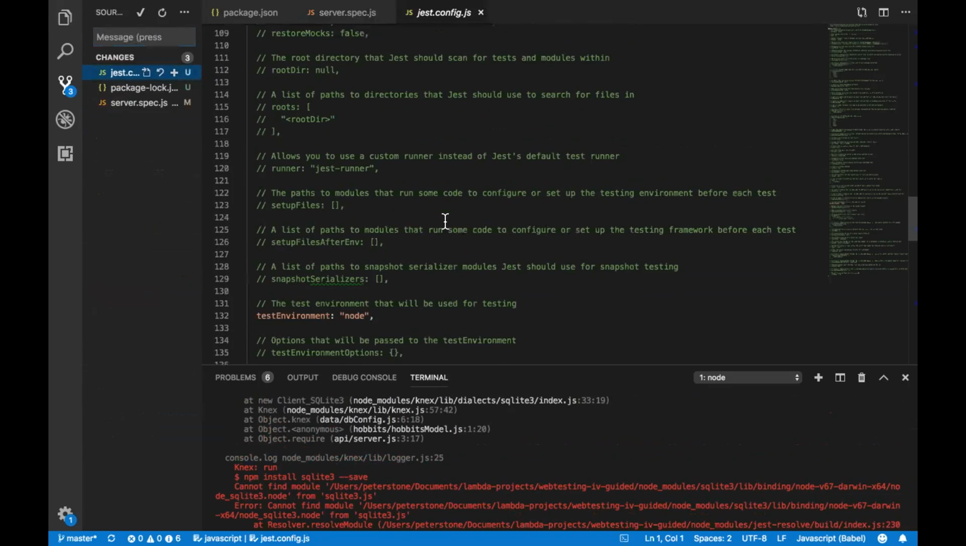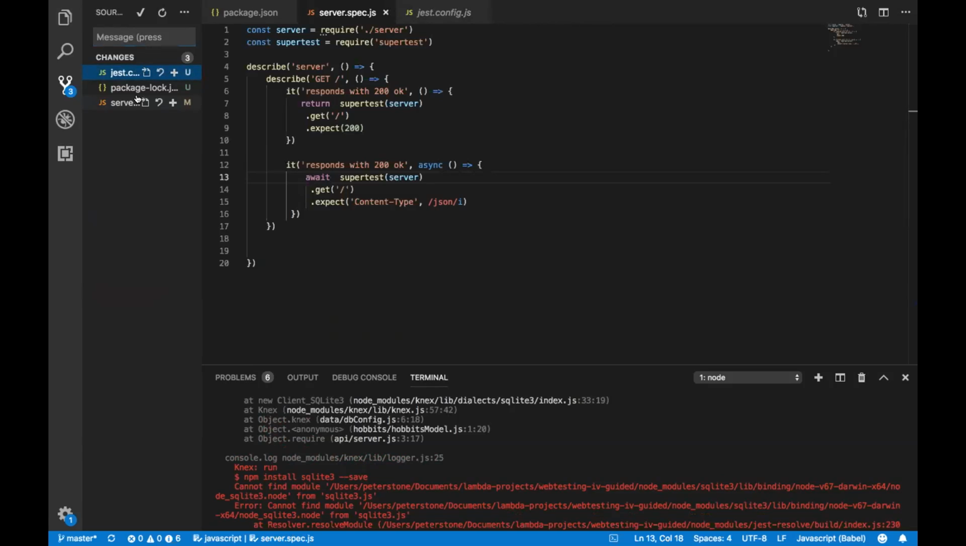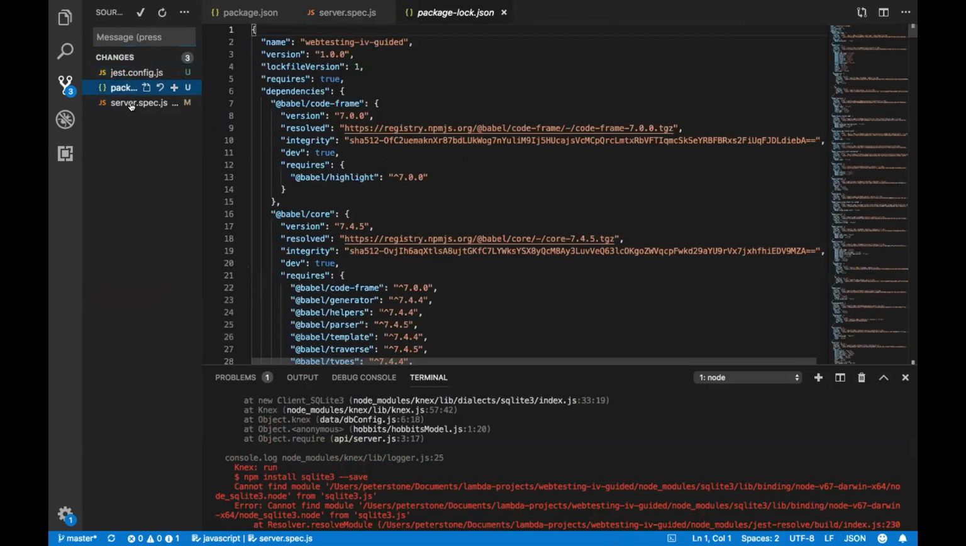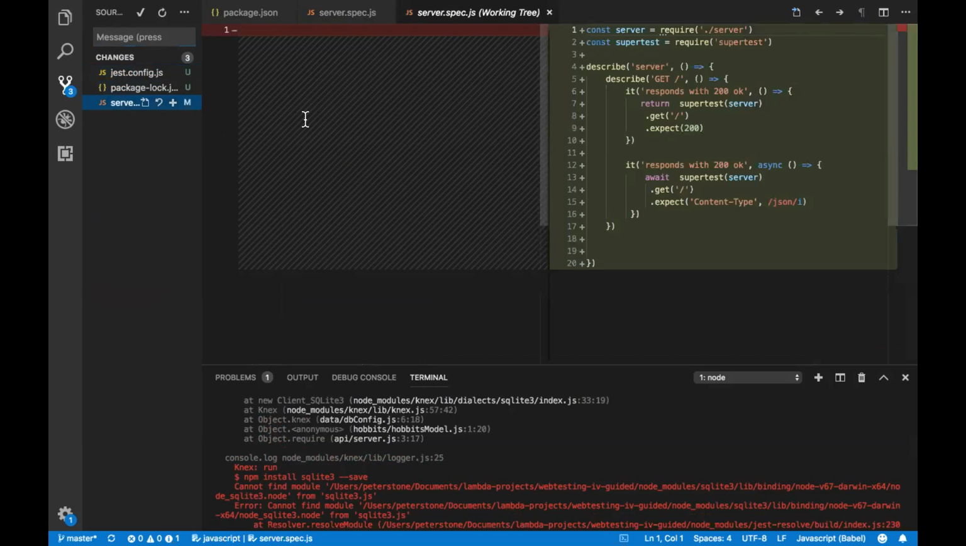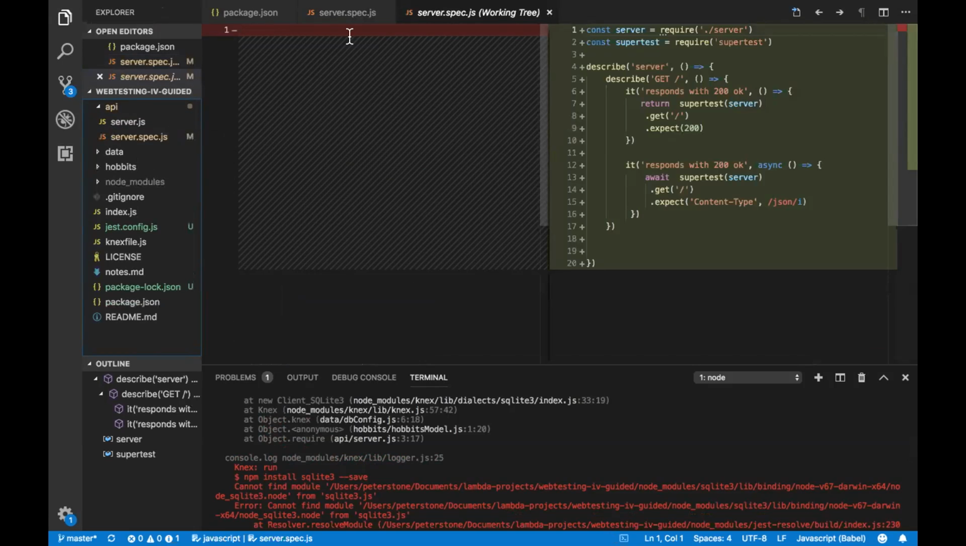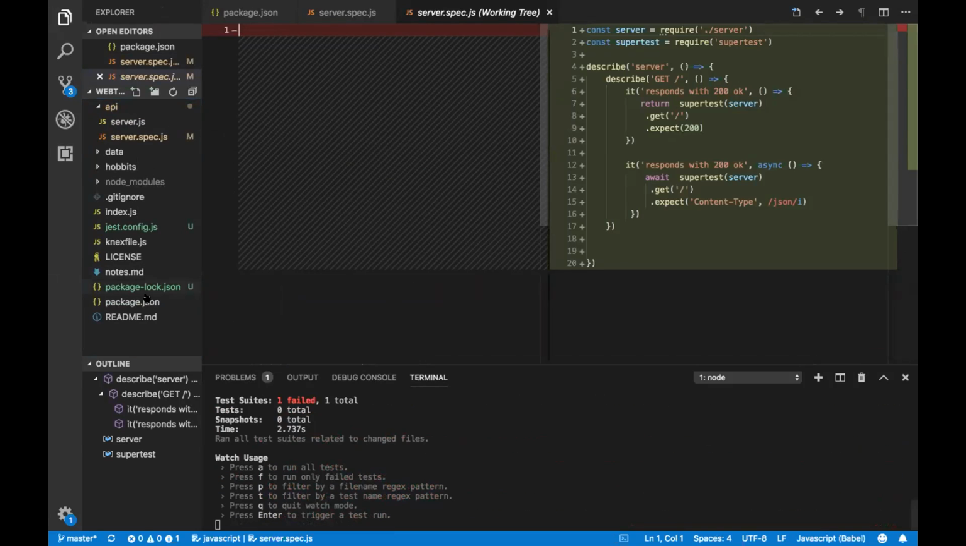Okay, that's new. Package log, that's new. Server, spec. Those are the only changes that we have. Show me that. Server. I have no idea what's going on with that code there. No idea. What version of Node are you using? I don't know. Maybe there's something with a version of Node.